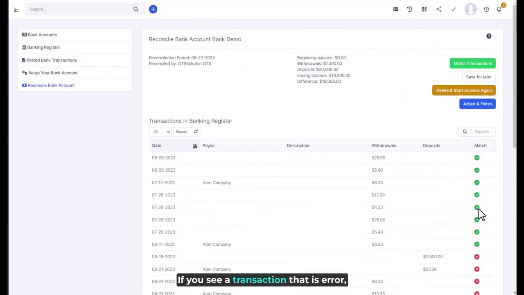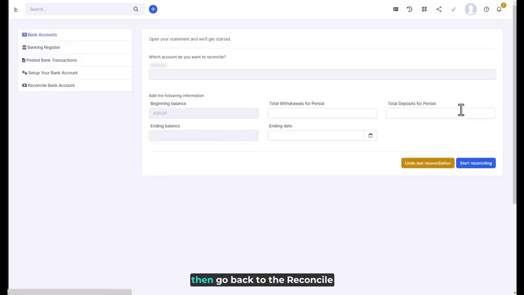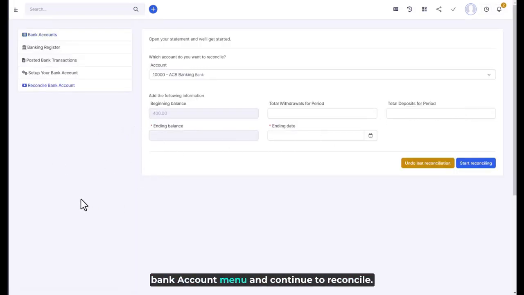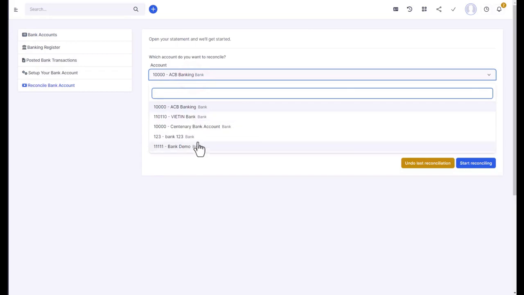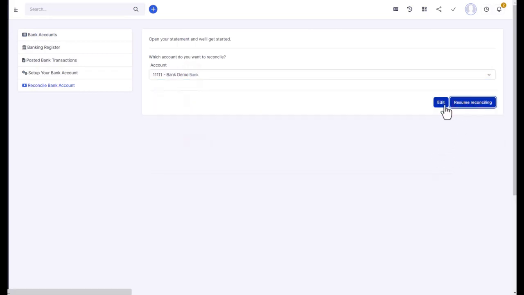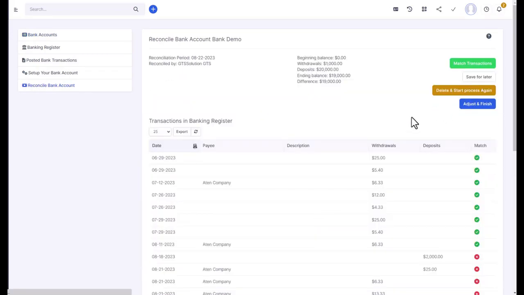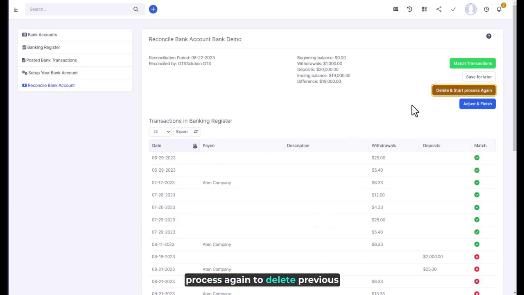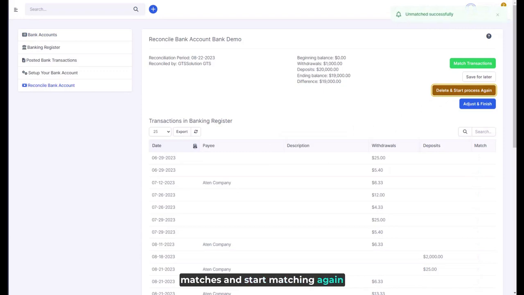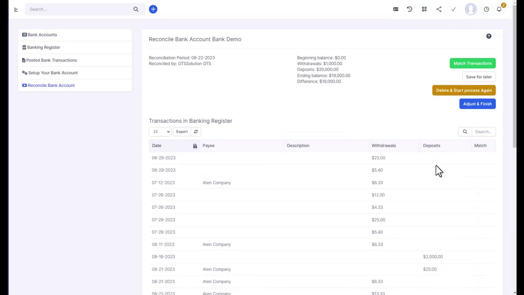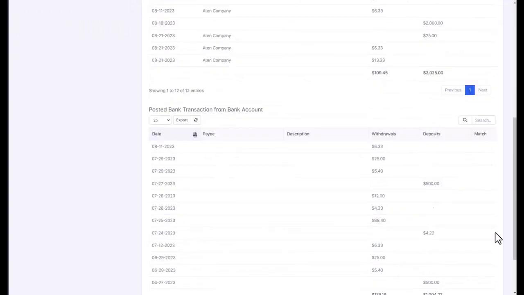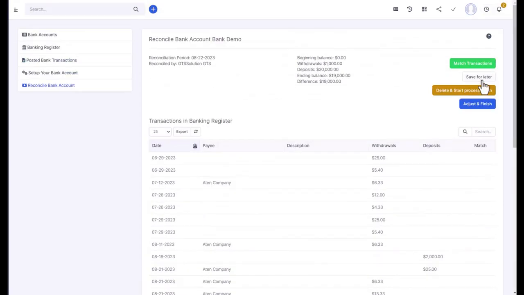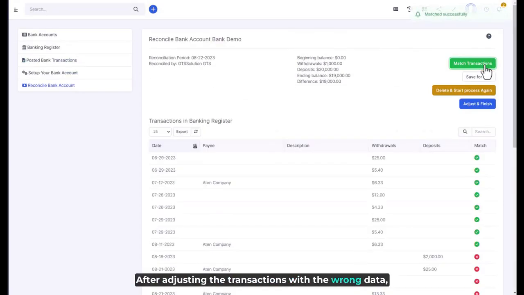If you see a transaction that is in error, you can click Save for Later and go to the wrong transaction and edit it. Then go back to the Reconcile Bank Account menu and continue to reconcile. You can use Delete and start the process again to delete previous matches and start matching again. After adjusting the transactions with the wrong data, click Match Transactions again.